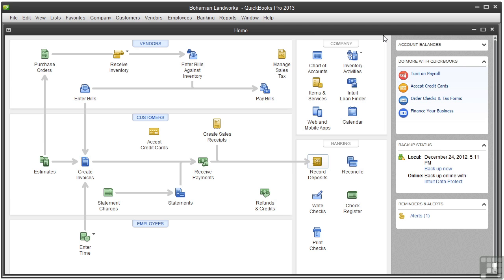Sometimes you'll deposit money that's not from customer payments received through the Receive Payments window. For example, a rebate check from a vendor, an insurance claim check, or money you're putting into the business. And you can enter the deposit transaction directly in the check register. So let's say this company has a silent partner who wrote a check to contribute money to the business. And now we'll record that deposit.